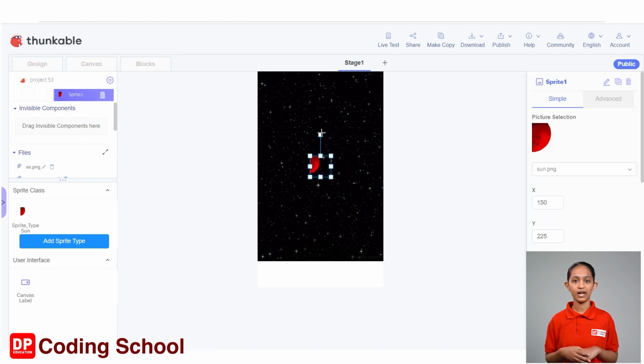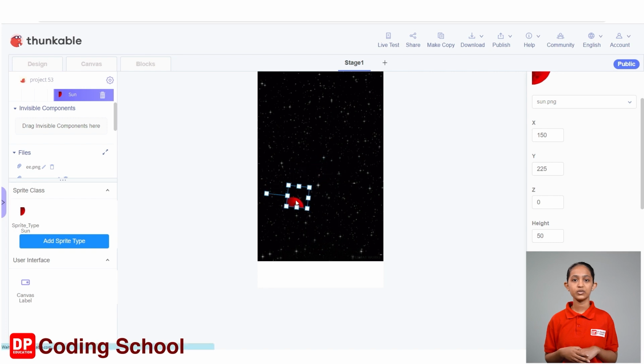Now click sprite 1 and see that the sun.png image we have added has been automatically added to sprite 1. I rename this sprite as sun. I want to display this sprite from the bottom left corner of the canvas, so I drag the sprite here like this. Let's drag the small blue boxes around this sprite and change the size of the sprite like this.